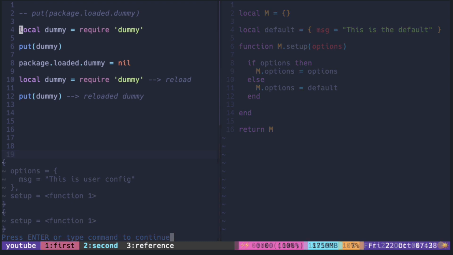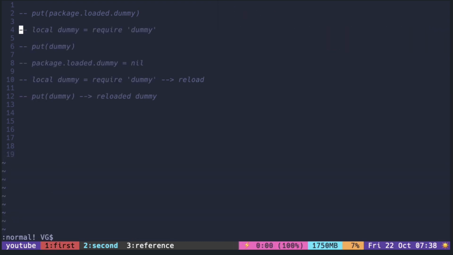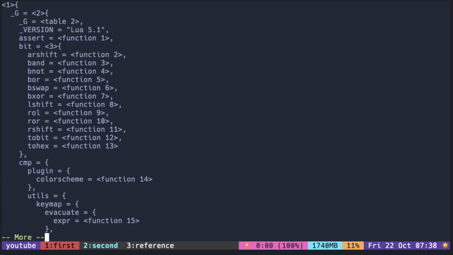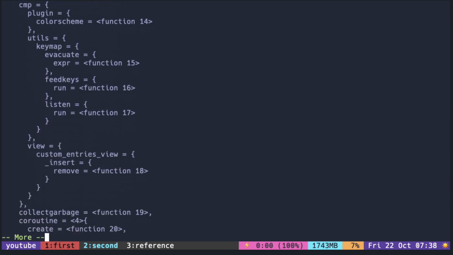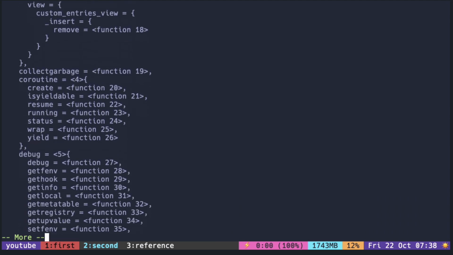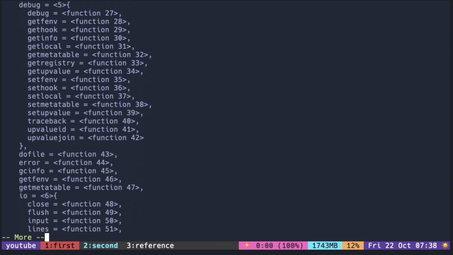You can also see all of the modules that have been loaded by printing package.loaded. You can see I have CMP, and somewhere down the line, you can also find Vim API and LSP and a bunch of other things.